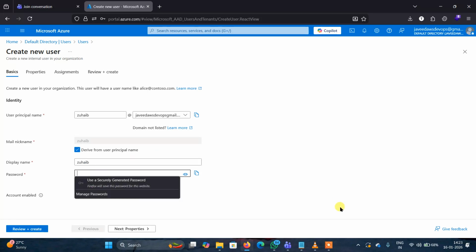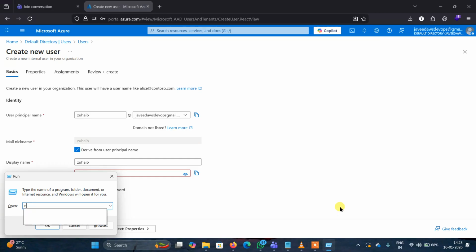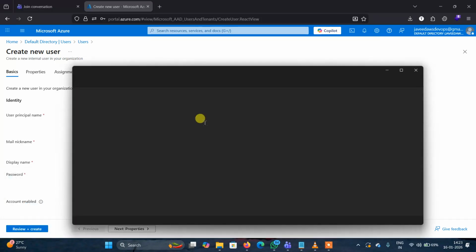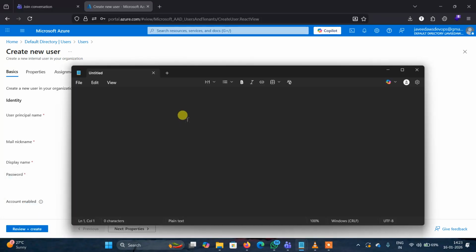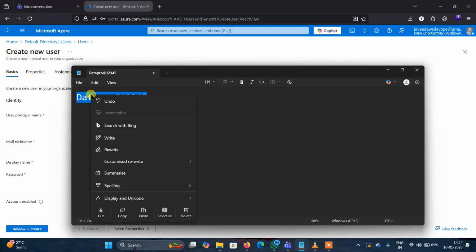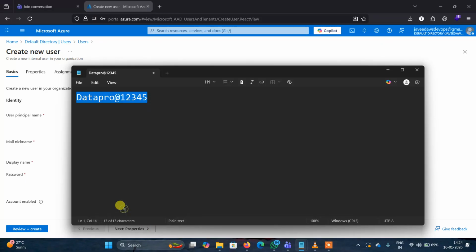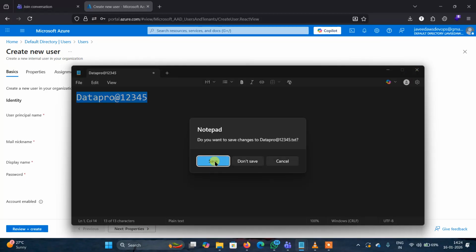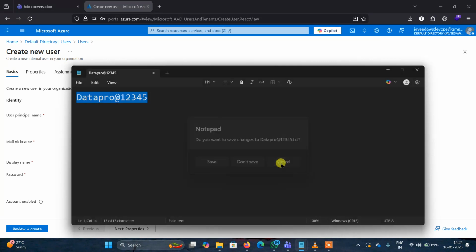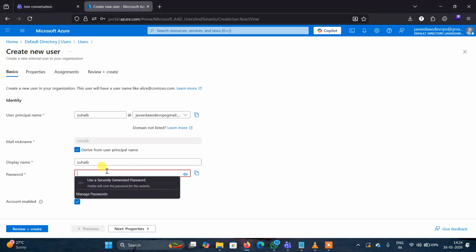I'm giving the password for the user. You need to give a complex password. Okay, I'm giving the password like this. I'm creating the user. Username is Juhair, and I'm giving the password here.